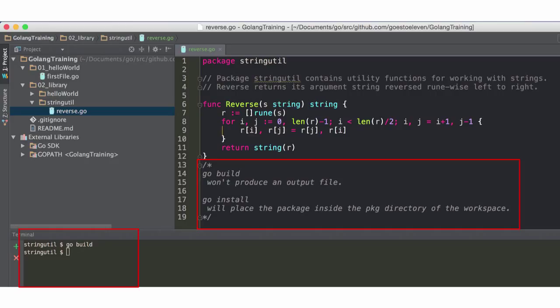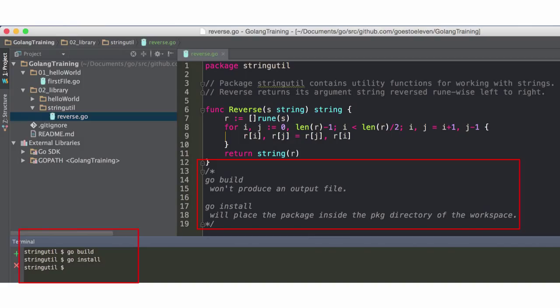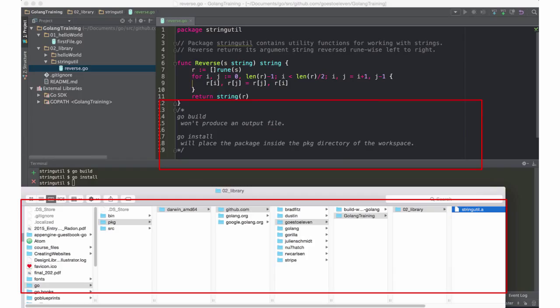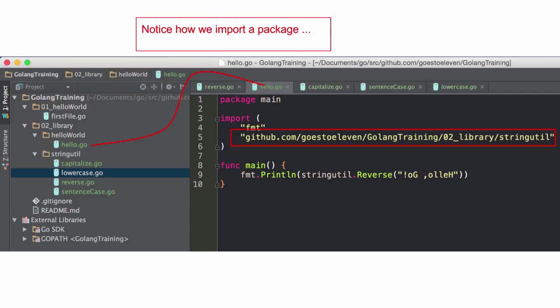I'll never see it. If I ran go install here, it would place that .a file into the package directory of the workspace. And here I ran go install, and if I go look, there's that string util.a file in the package folder of my workspace. So that's Go Build.